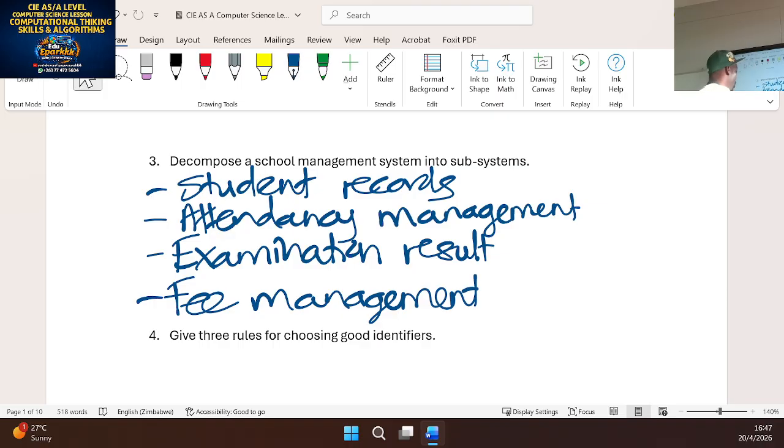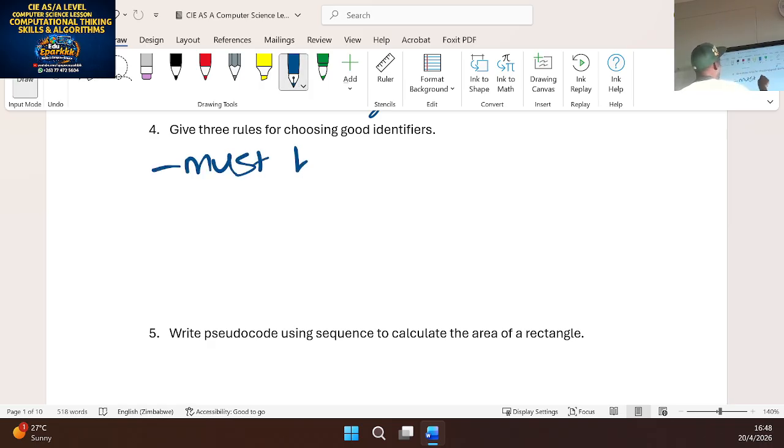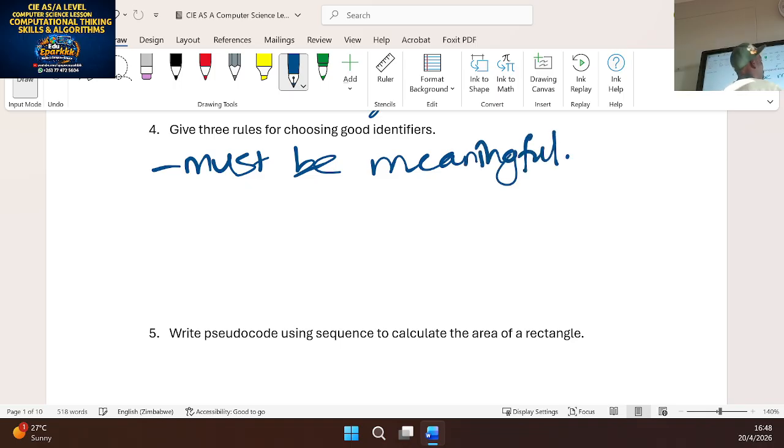Then moving to the next one, number 4. Give 3 rules for choosing good identifiers. So identifiers, they must be generally meaningful. So one will be able to follow or read through. They must be meaningful. Why do we need meaningful identifiers? Sometimes it will be important for program maintenance or updates.